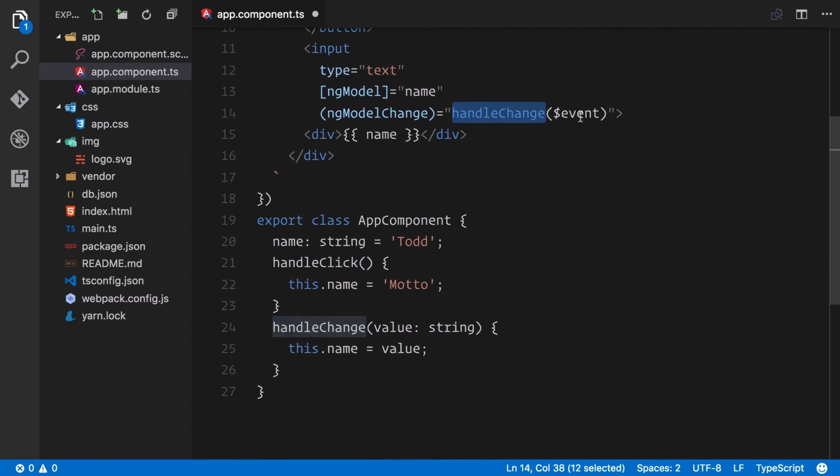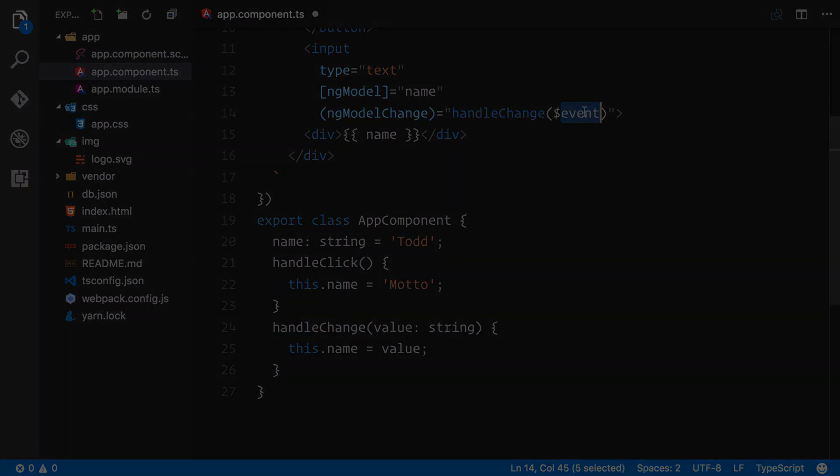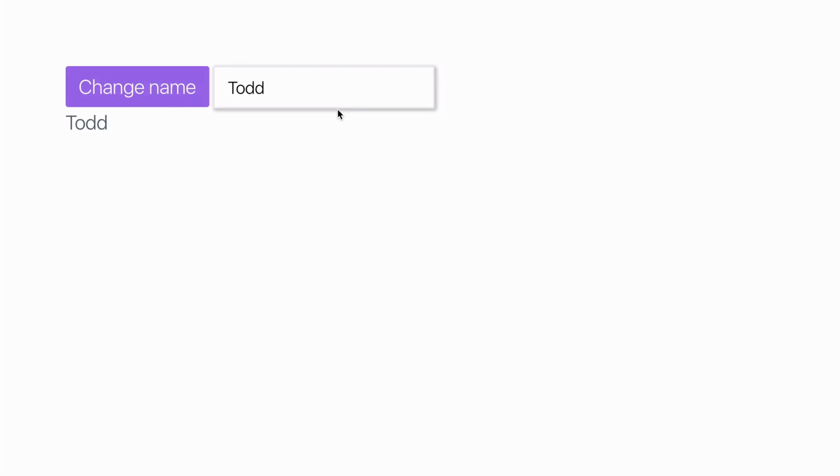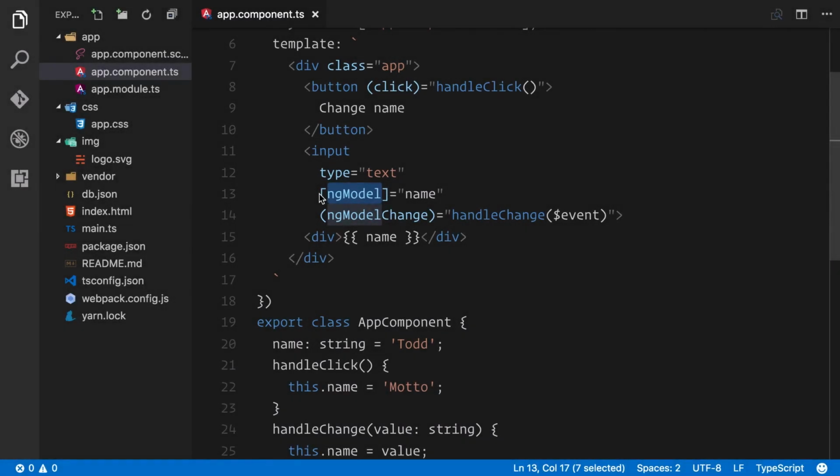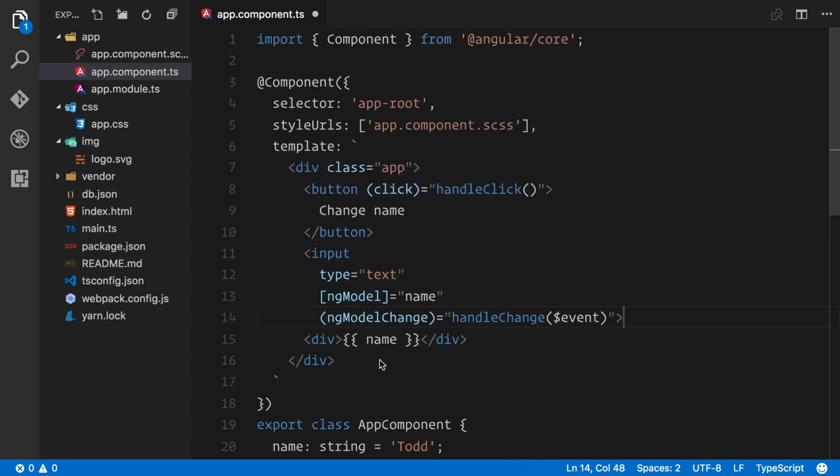So let's save this out and go back to the browser. And again, we can go and start typing, and you can see that this two-way data binding is essentially happening. So ngModel is taking a property binding, ngModelChange is taking an event binding. Now, the reason we're demoing this is to demonstrate the two-way data binding. This is technically one-way data binding, which listens to a change via an event, and then we rebind it.